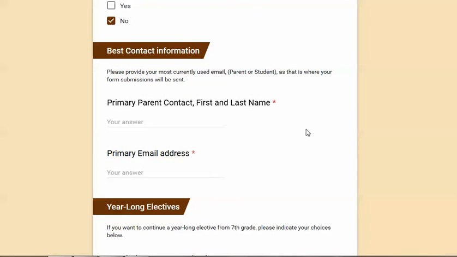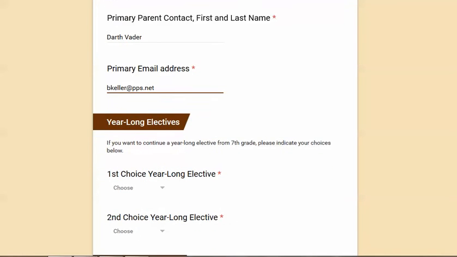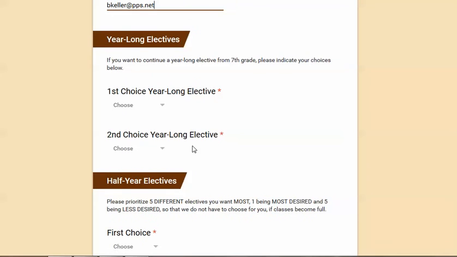And then this is that second part that's really super important, which is your parent contact information and an email address. So we're going to put in our parent information. So I'm going to do Darth Vader, Skywalker's father, and then your email address. So this is the part that you need to really get accurate, because this is where your information is going to be sent to. So when you get done with the survey, you're going to be sent a PDF form that will be a record of the classes that you signed up for or are hoping to get. So you get your email address in there, and then you can start choosing your electives.